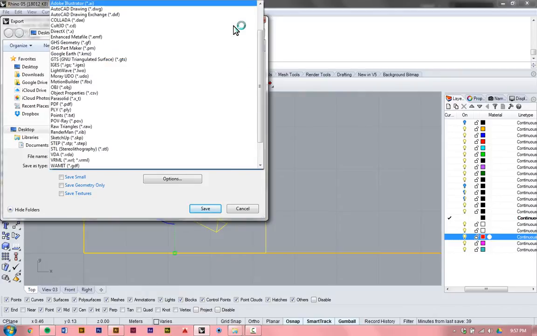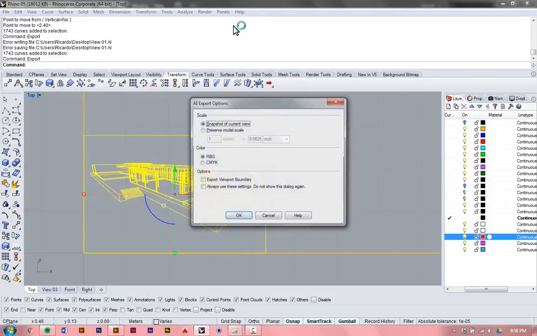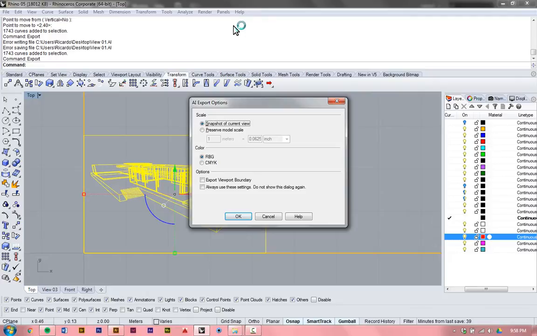In our save as file type, let's select Adobe Illustrator, and I'm gonna call this View 01. I could change the units and preserve model scale, but for the sake of showing you another way of exporting, I'm going to use snapshot of current view. Basically, it's going to show everything that is contained within my little viewport, and then we're just going to scale it up in Illustrator. So I'm happy with that, so let's just go ahead and click OK.